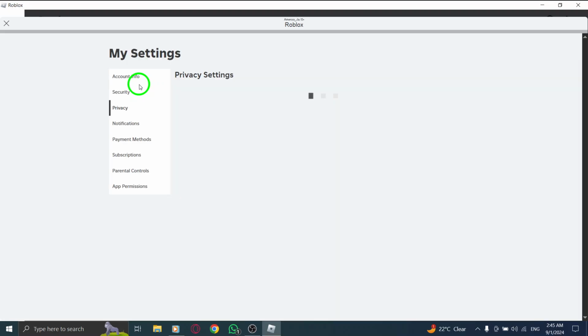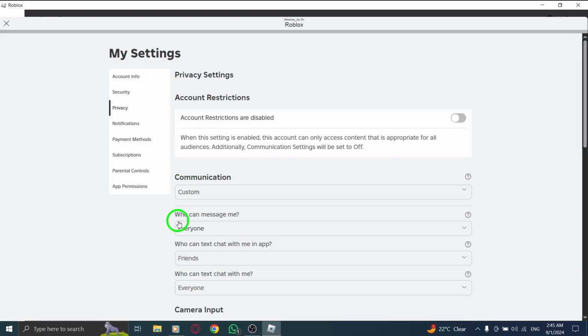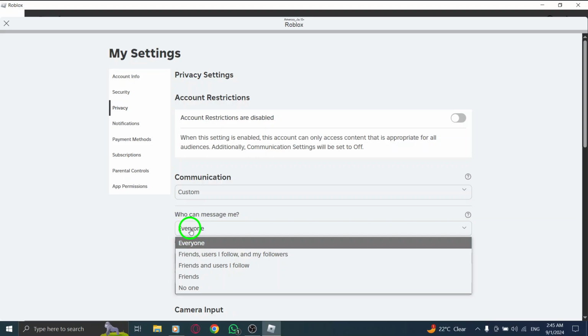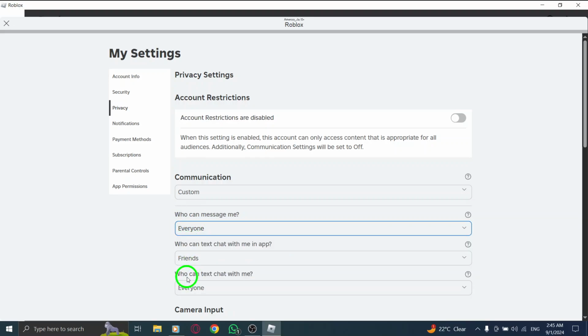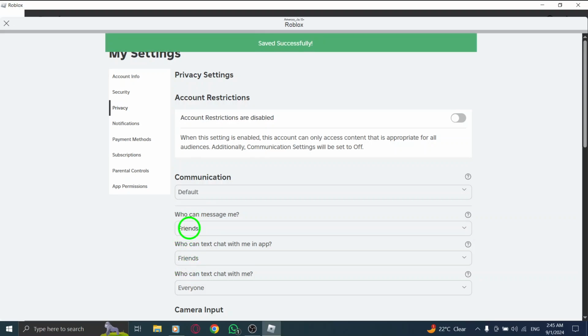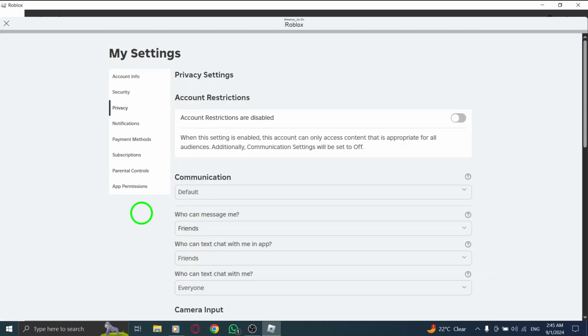Now, here comes the key step. Under the section that says Who Can Message Me, you will see various options. To limit messaging to just your friends, select Friends. This setting ensures that only your friends can send you messages, cutting down on unwanted interactions.